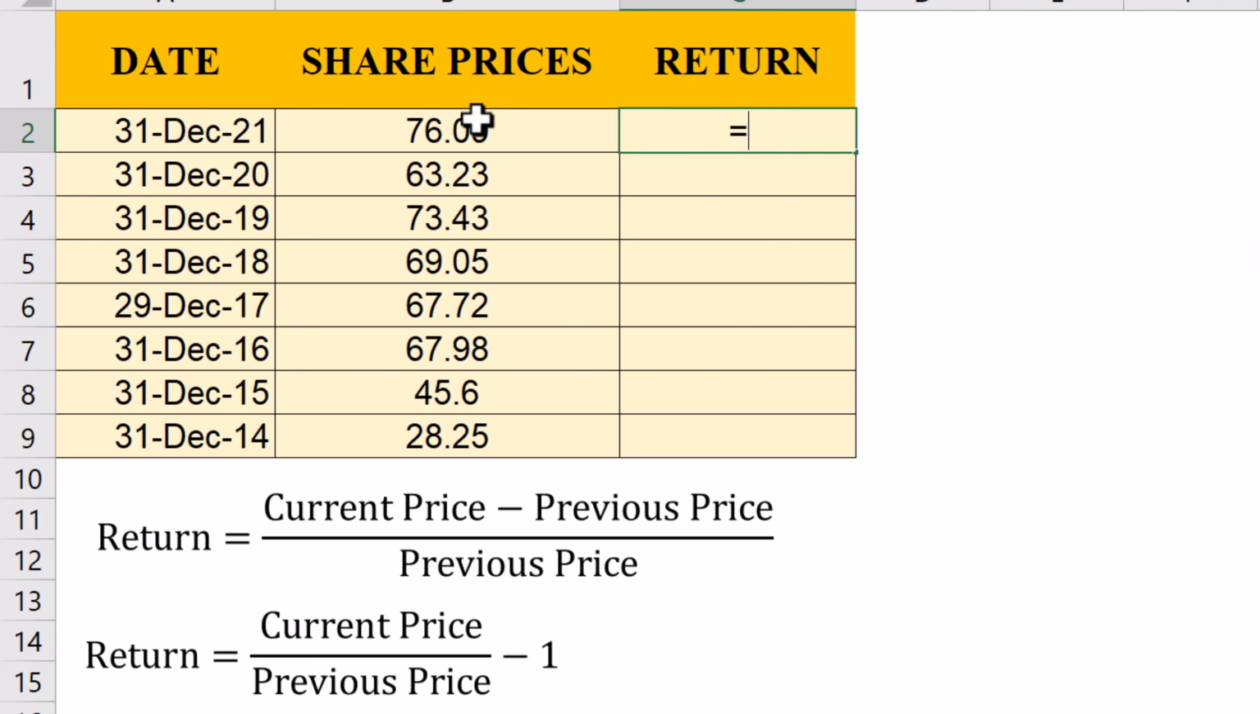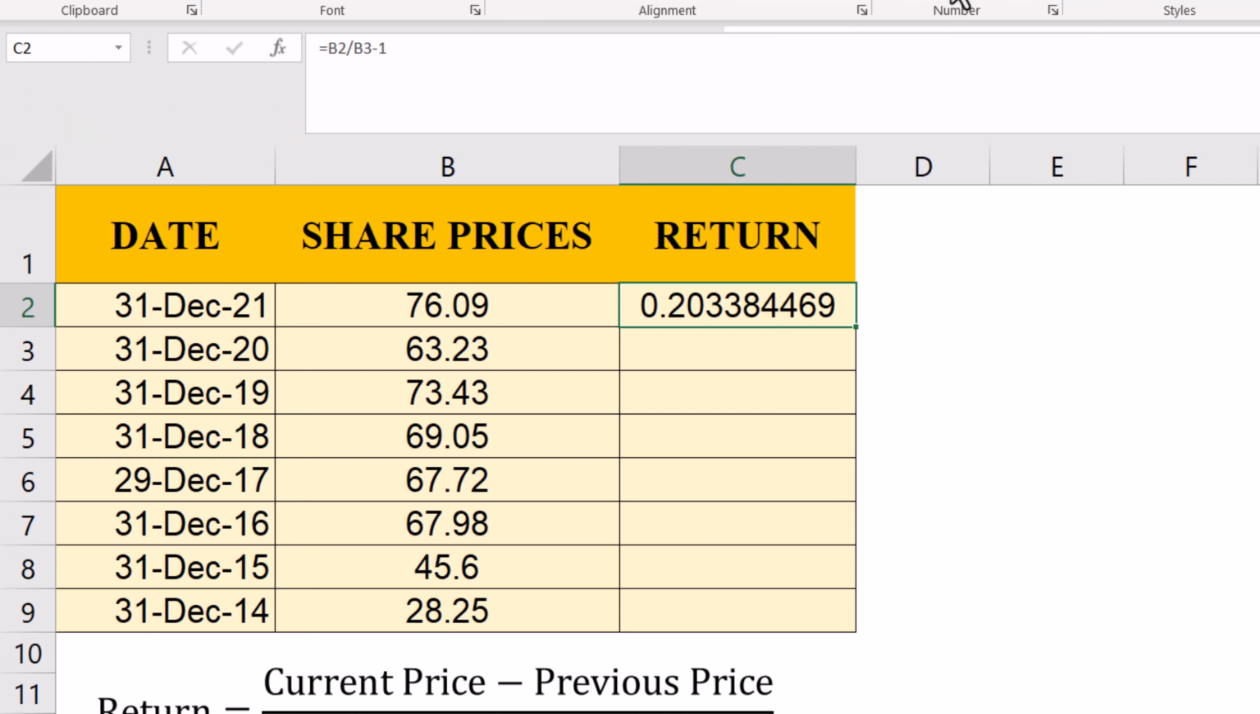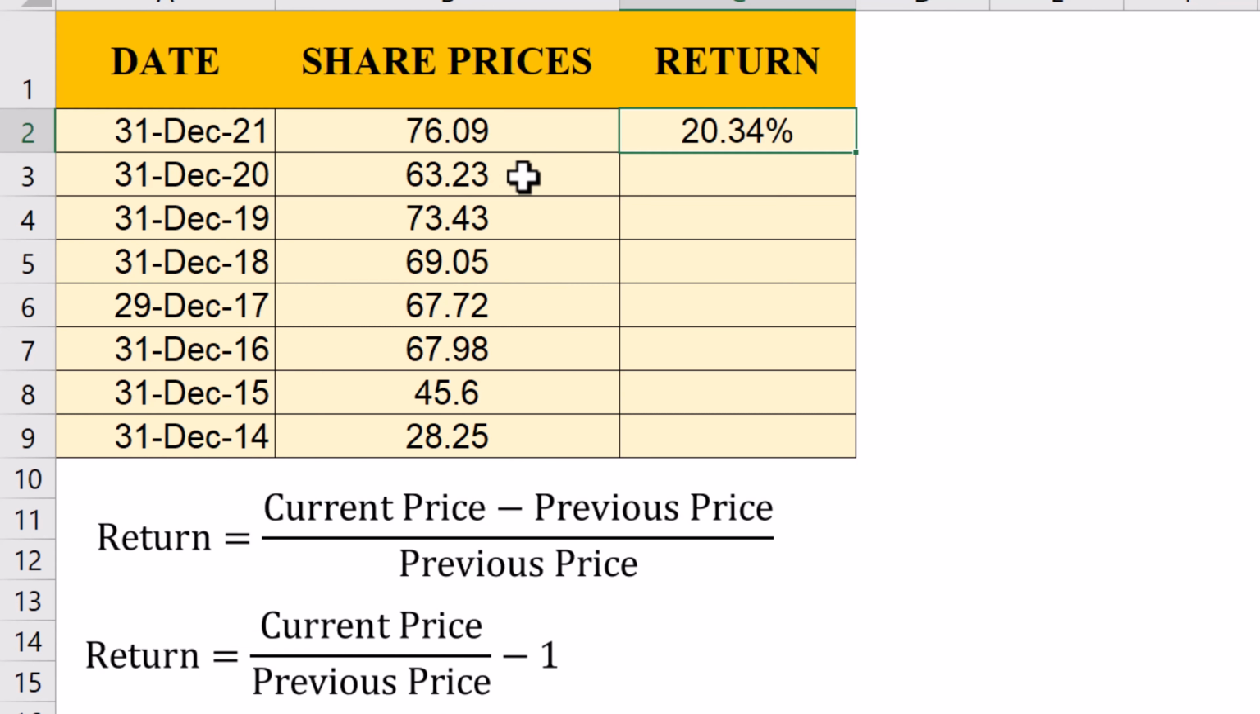Equal to current price, that is the price of December 31st 2021, divided by the previous year price, that is the closing of 20, minus 1, and the return will be computed. And if we convert into percentage form, that is 20.23. It means the price in 2021 is increased by 20.34%, and we can drag this formula.